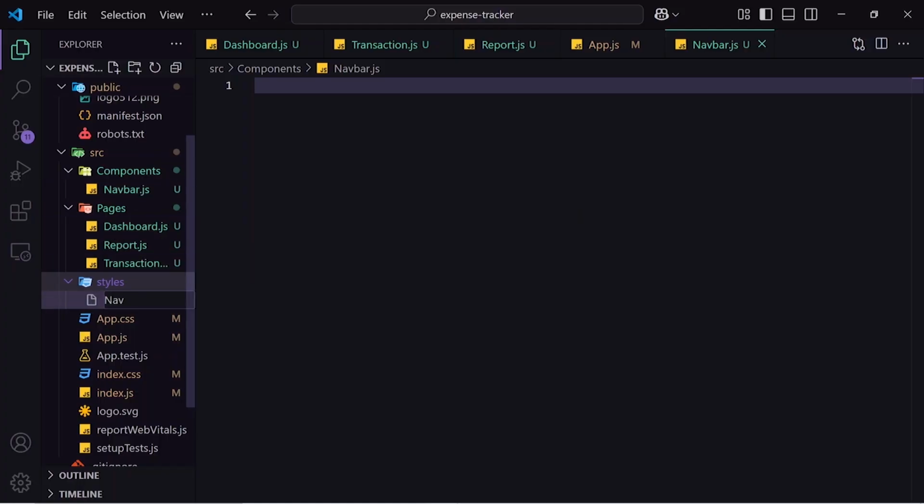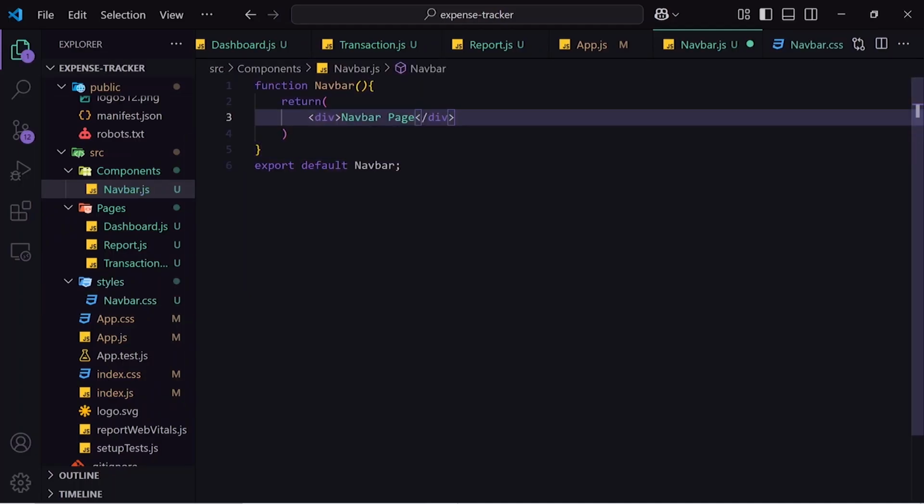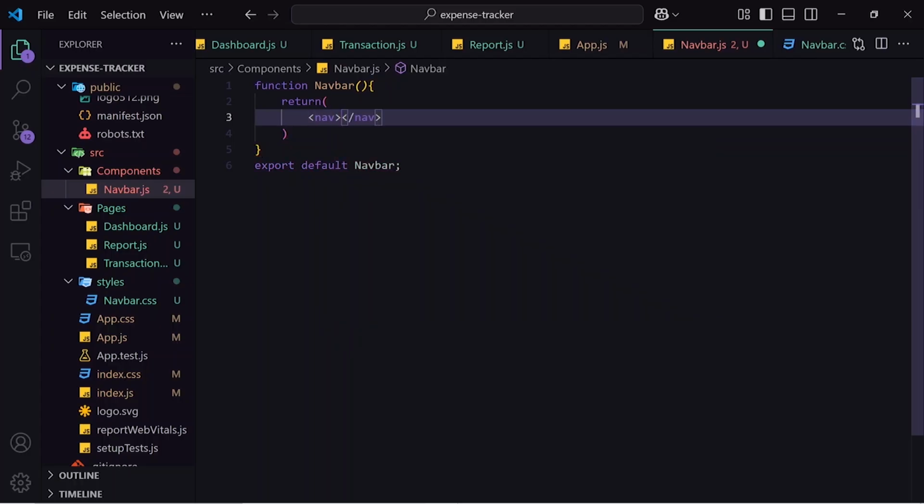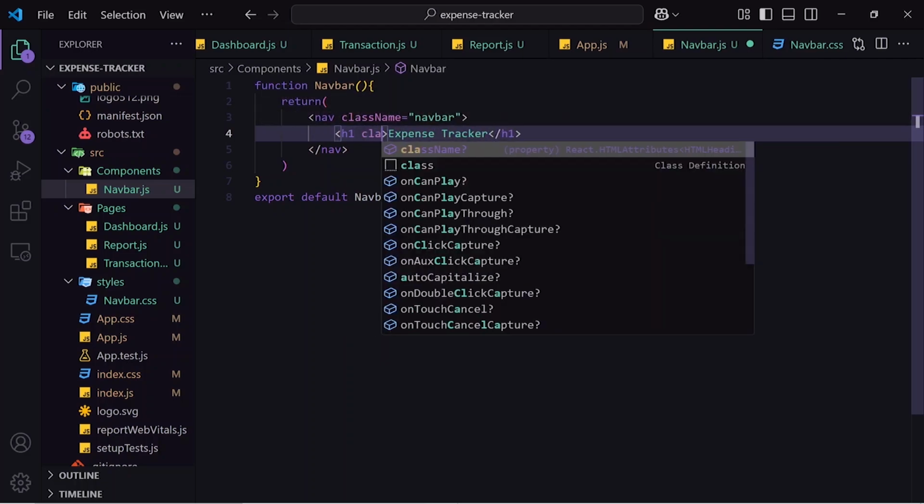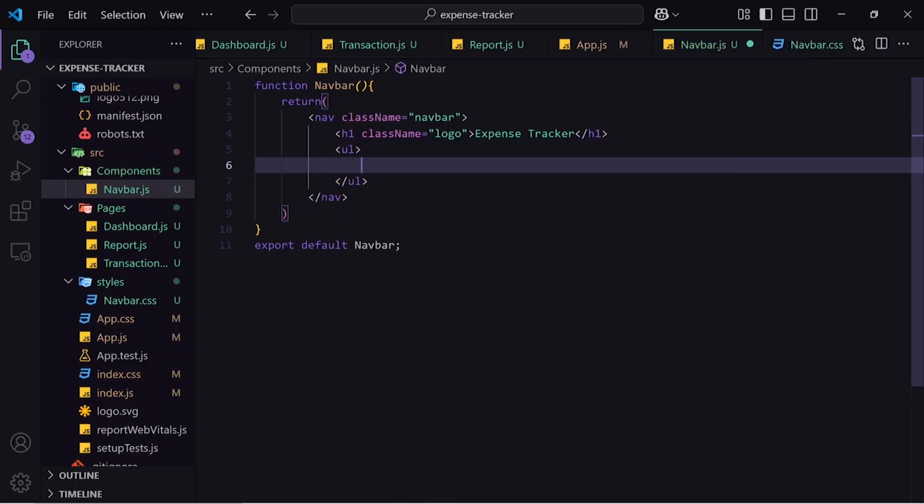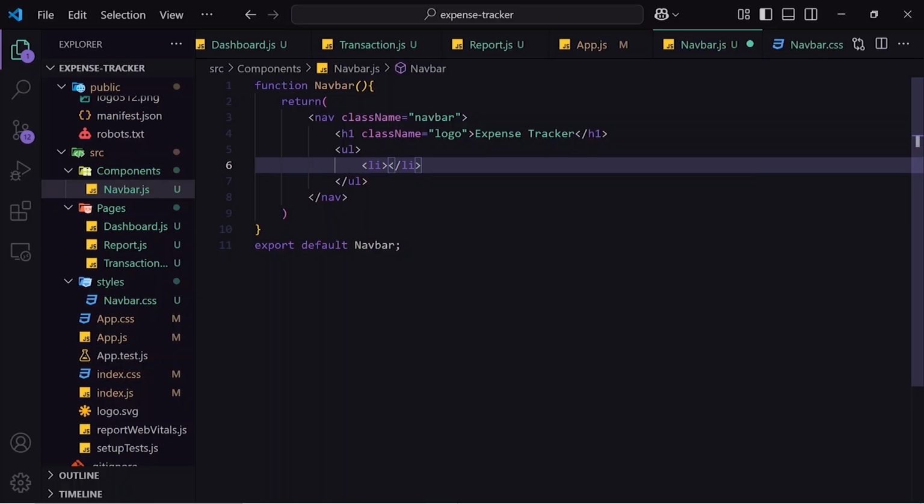So navbar.js, I will go here. Let's create the basic structure. Okay, this is basic div, so I will remove this. For navbar, we have to use nav, so I will write it like this. These tags are from HTML only, and here I will pass class name navbar. Then inside navbar, I first want the h1 tag, which will be my logo, so I will just write expense tracker, and the class will be logo. Then we have to show the links, so I will show the unordered list, and in the unordered list we can show the li tag, which is the list item. I hope you know all of these things. These are pure HTML.